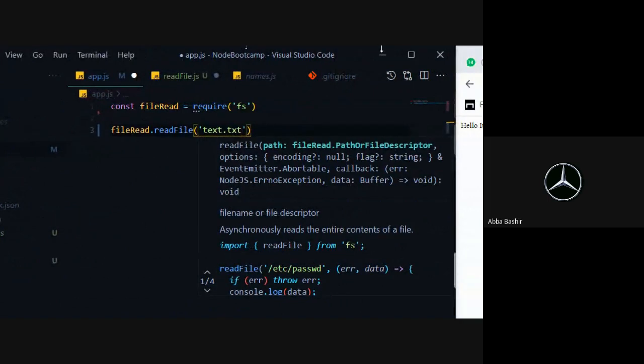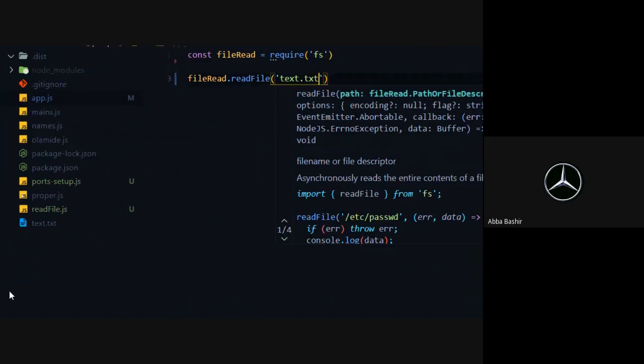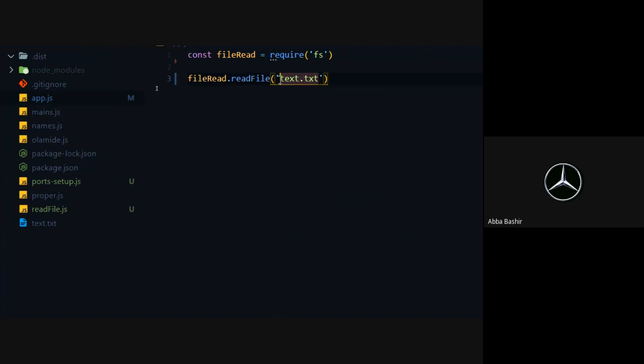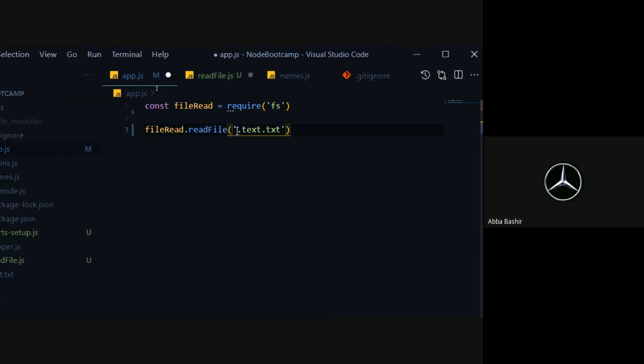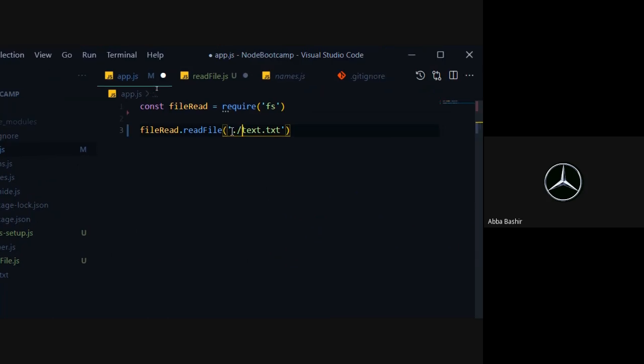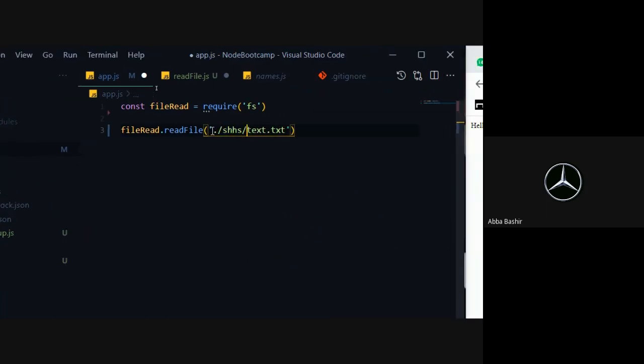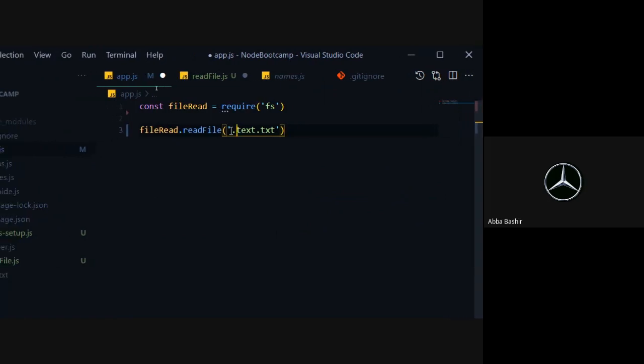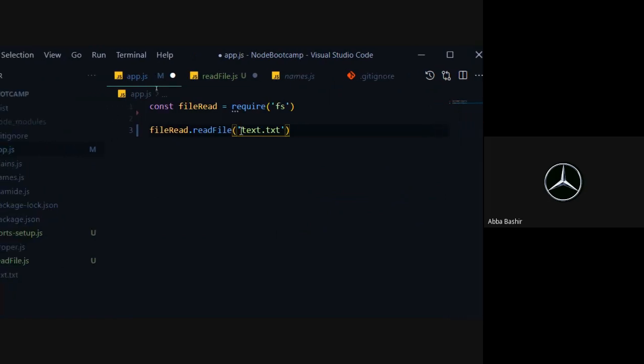And what you do, the reason I'm using text.txt without any forward slash or whatever is because it's in the current directory I'm using. Assuming it's somewhere else, I'll have to do a forward slash dot forward slash, then maybe the name of the folder forward slash like that. But it's in the same directory. Okay, so I'm reading my file.